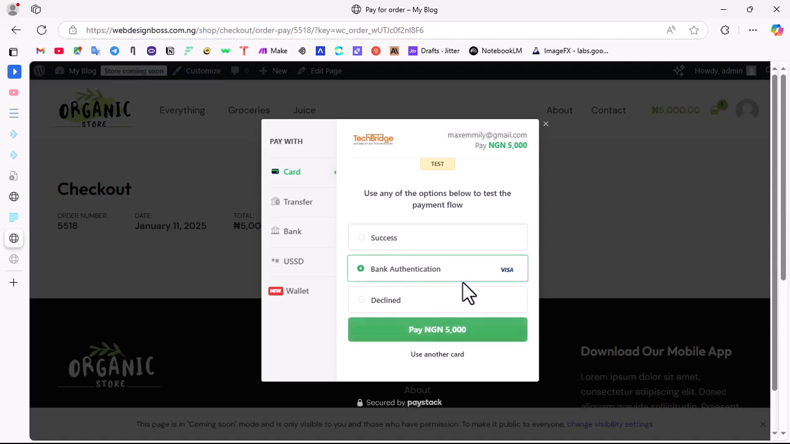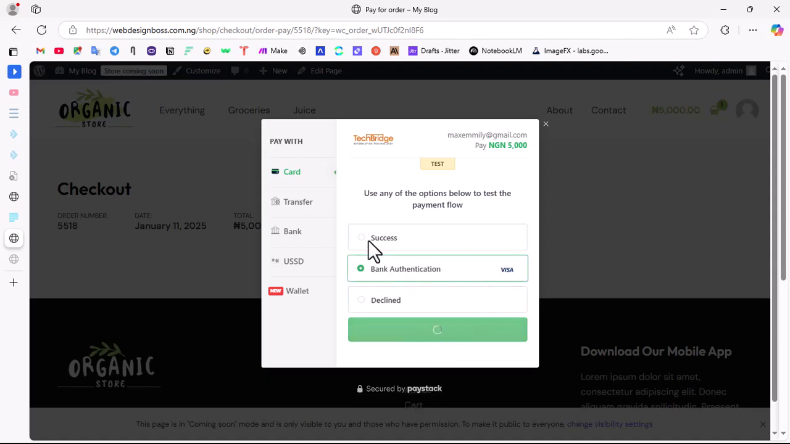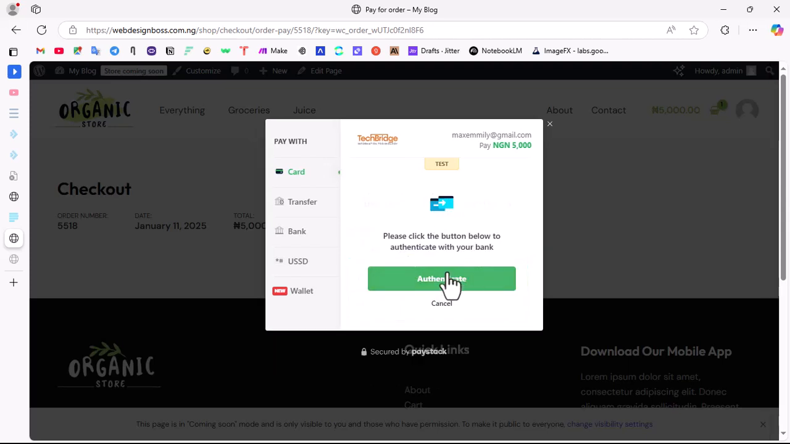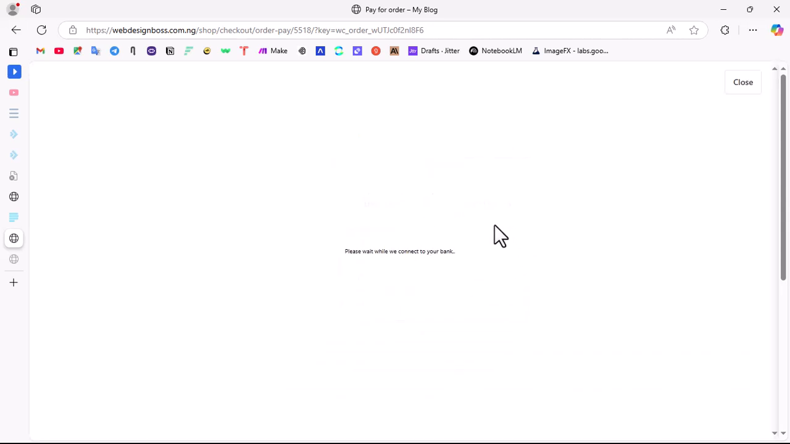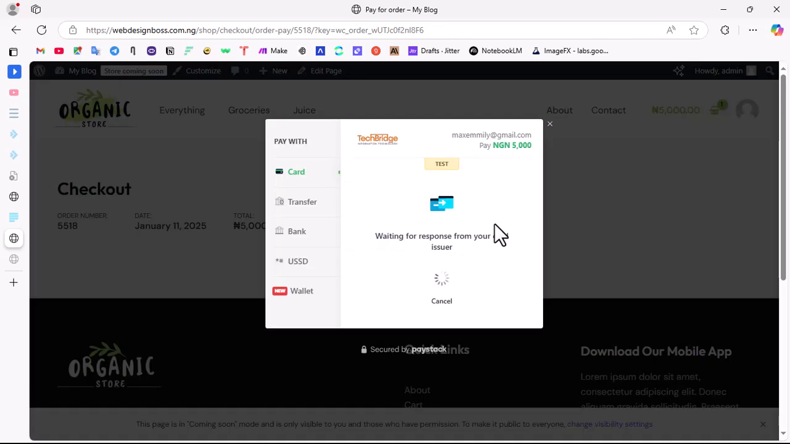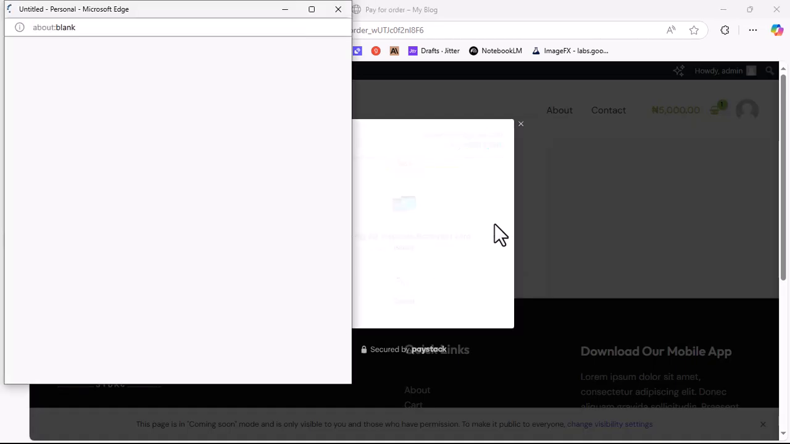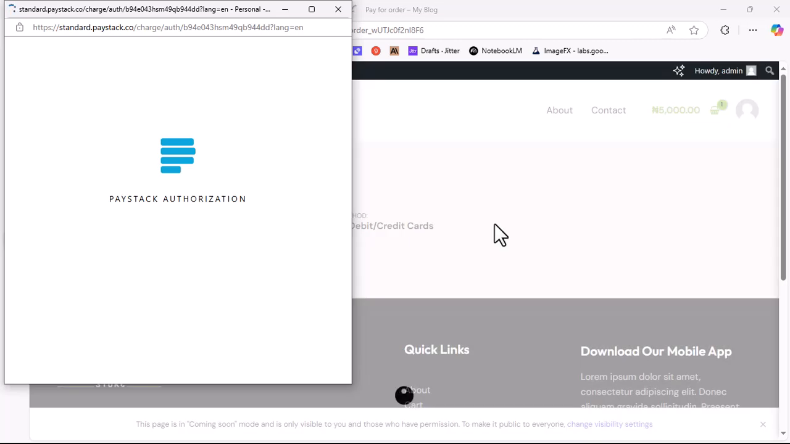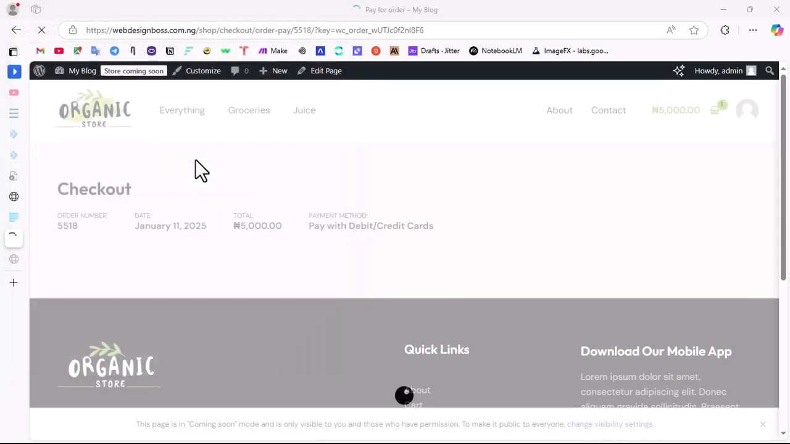So I'm going to go ahead and pay, and it's going to pop up authentication, and then I'm going to click to authenticate. And so you can see what is showing me: wait while we connect to your bank. And once that is done, you can see that it's popping up something cool, right? So this is basically how it works. Everything is authenticated. The order has been placed, and it's going to take me to the order page. I mean, the checkout page, and then I will be able to see my order.